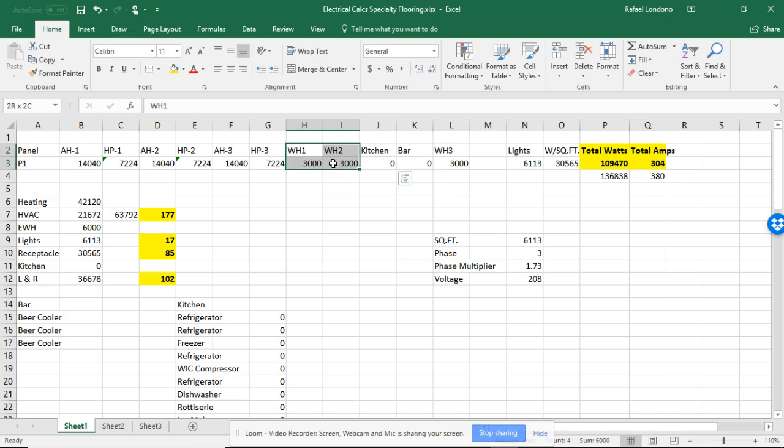I like my things to stay together. If I move this one here and that one there, something crazy is going to happen. So I'm just going to delete the kitchen and the bar. Delete that, and I put water heater 3 right here, and then just type 3,000. That's going to change here a little bit: 391.11, but when we delete these, it goes back to 380.